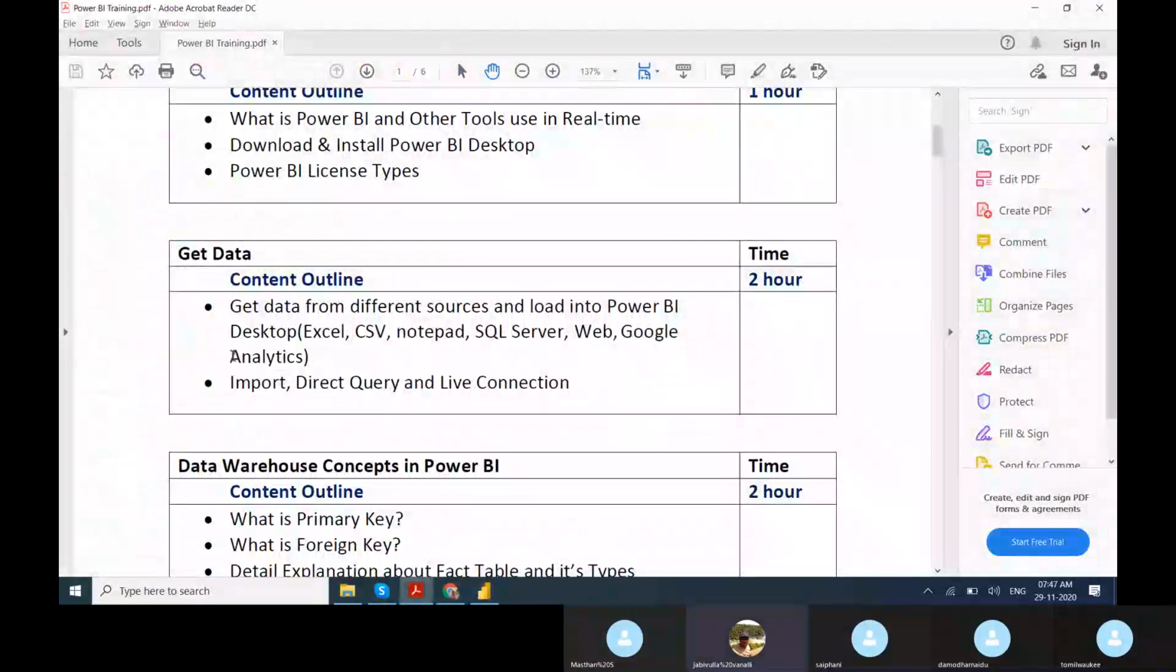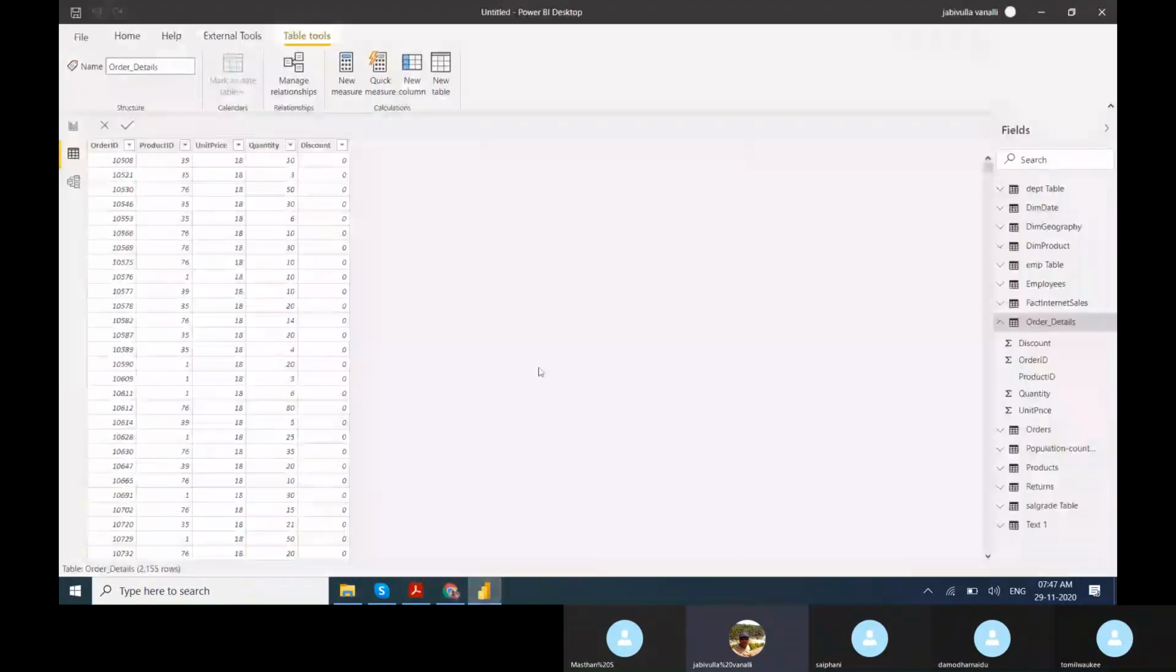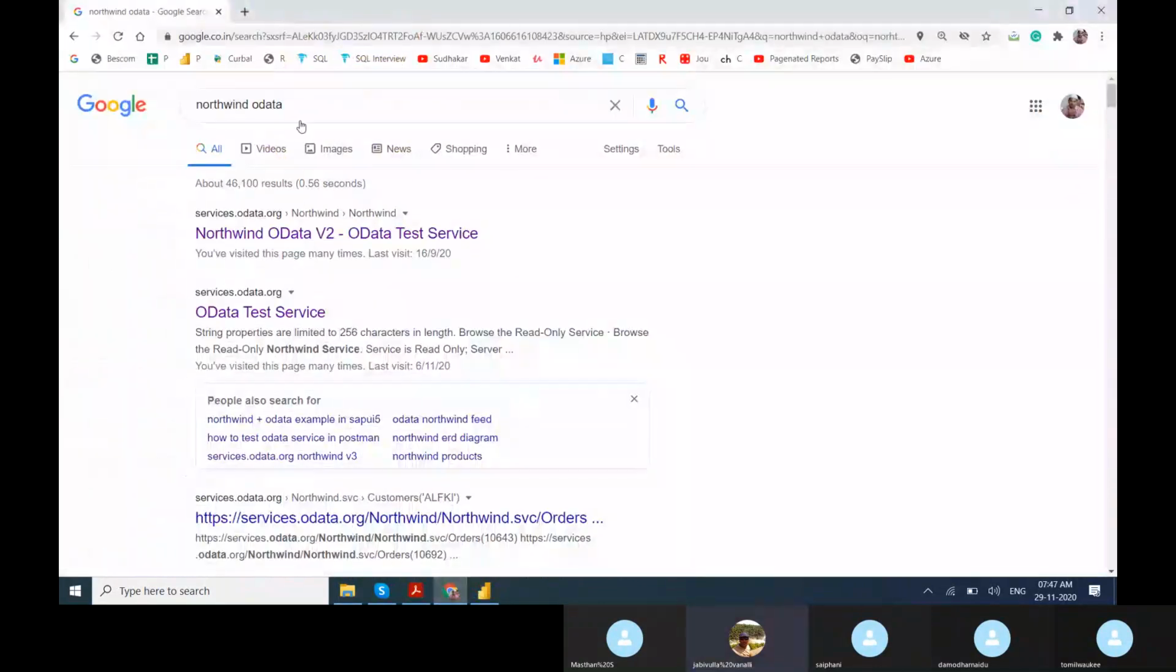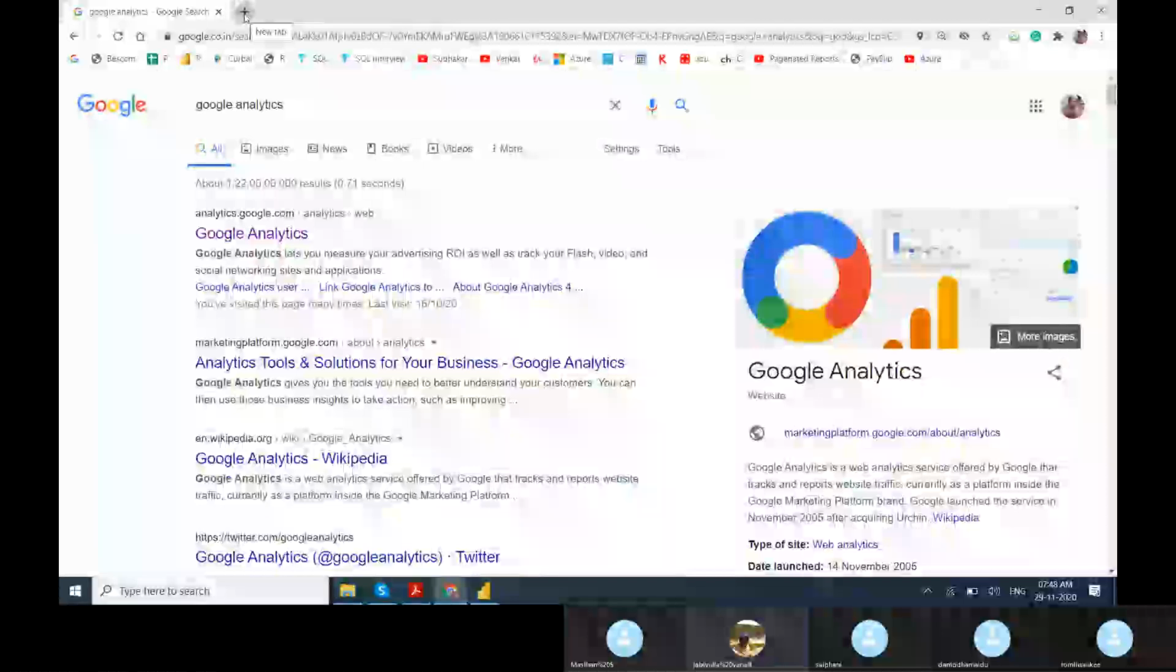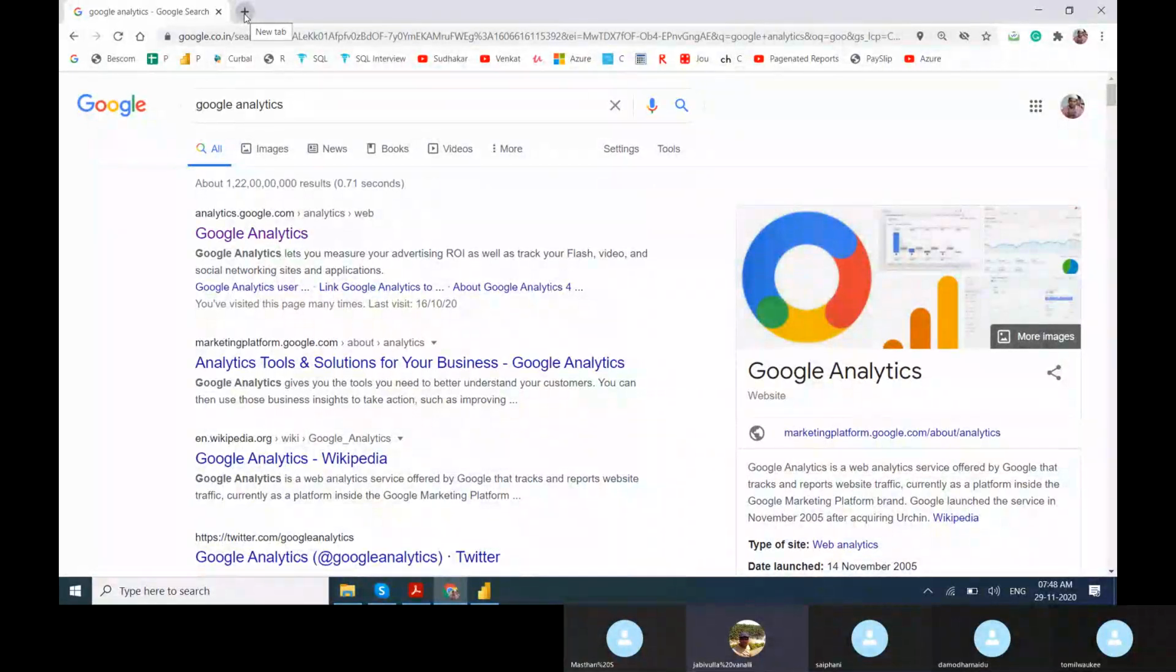And Google Analytics. What is Google Analytics? Anybody any idea? Okay, now this. Google Analytics is a free tool provided by Google. So for example, you are the webmaster. What does webmaster mean? You have a website and you have hosted that website on some server, and your website is coming in search engines.